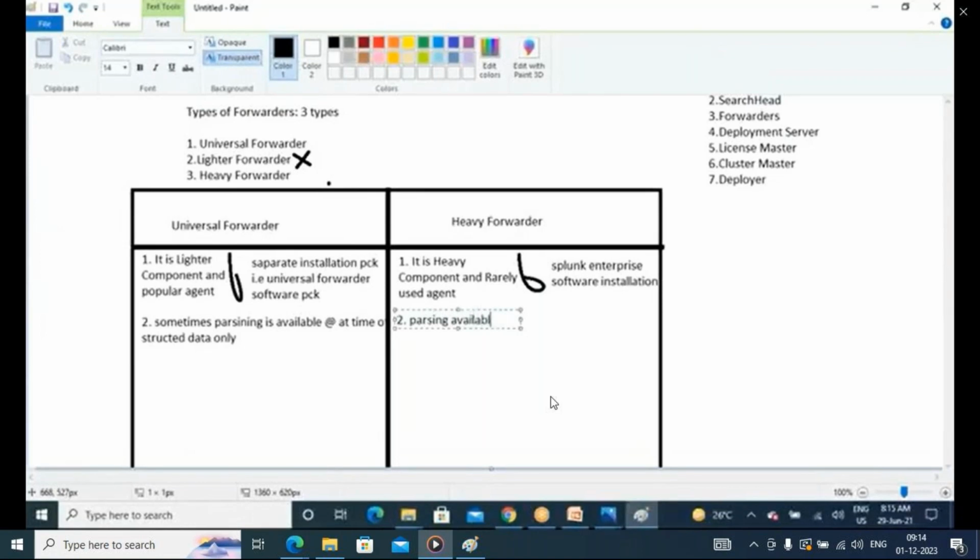Now, the second thing: sometimes parsing is available only at the time of structured data. I told you in the first class about parsing and indexing, right? So parsing is available sometimes, not all the time. But in the heavy forwarder, parsing is available all the time. So that is the difference.